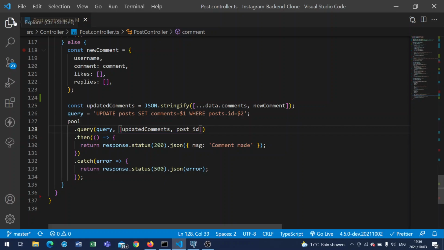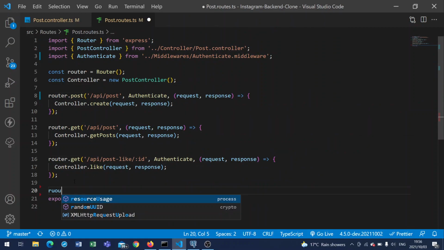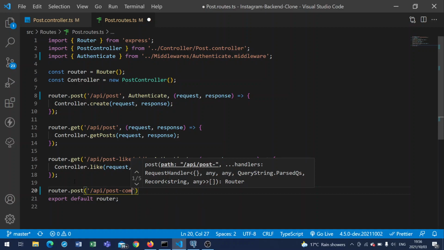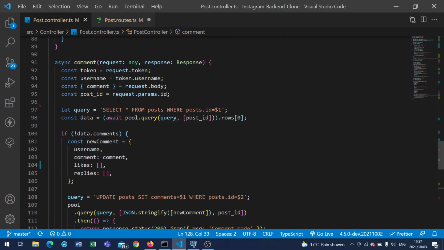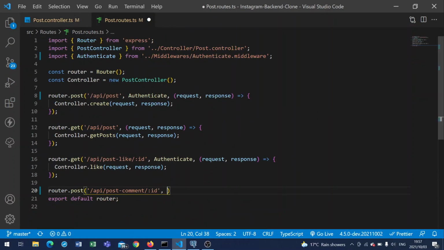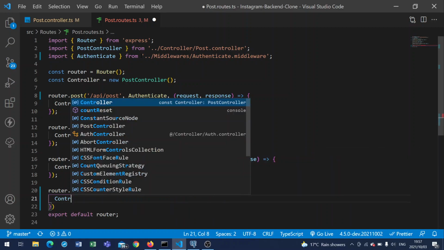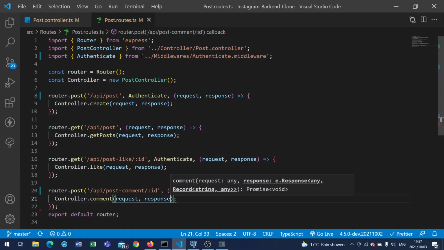So now let's go to our route. Let's register that controller or this route. So we'll say router.post and then /api/post-comment, and then remember we need the ID as well as a parameter because we're getting the post ID, and then we say request, response, and controller.comment, right? The request, response, right? So now this should work just fine, I guess.